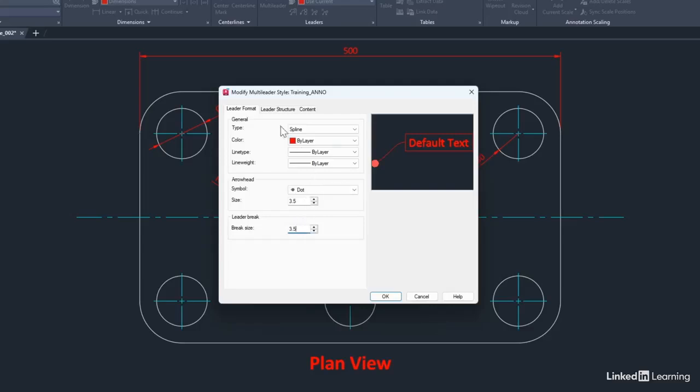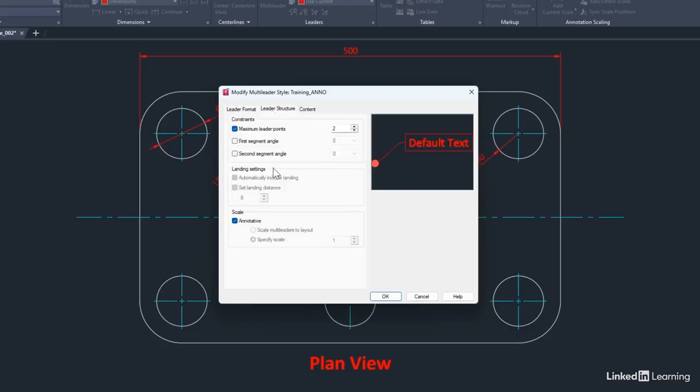Leader structure, click on the tab. Now, the maximum number of leader points is going to be 2. First segment angle, second segment angle will be grayed out because we're using leader points instead. Landing settings, that will all be covered by the annotative setting, so we don't need to worry about that. And it is annotative. There's the tick box.